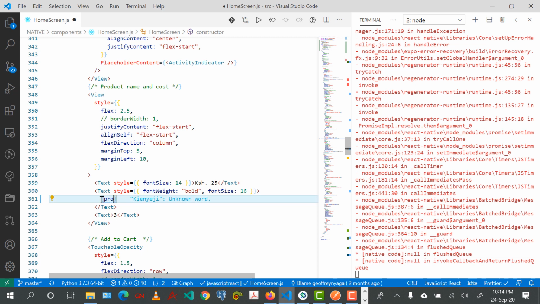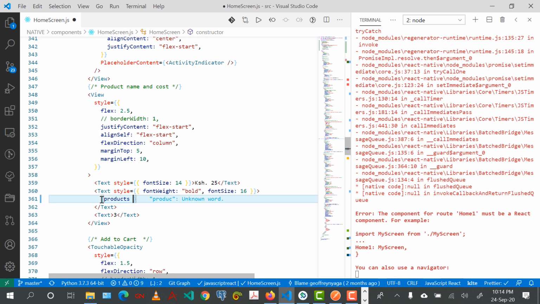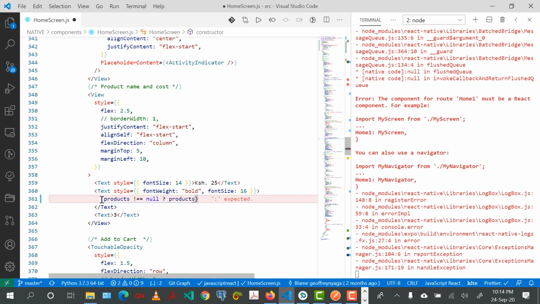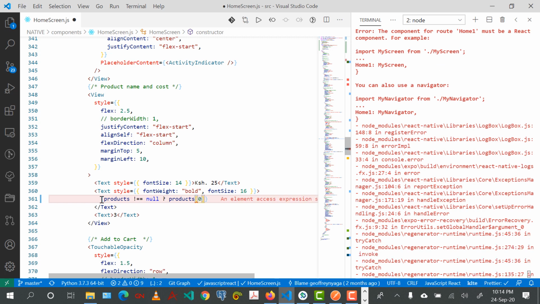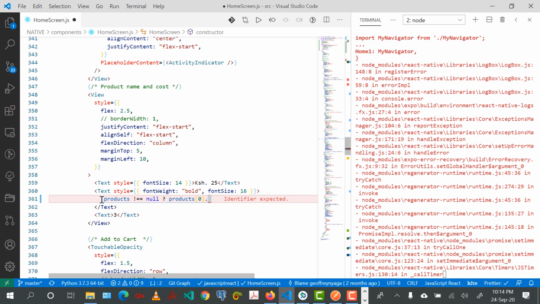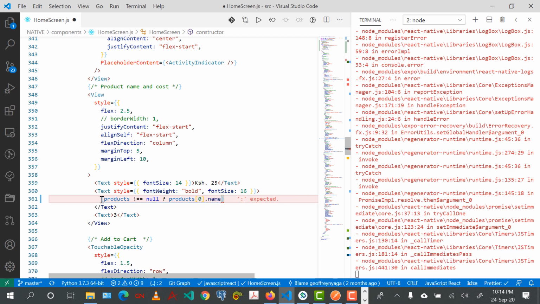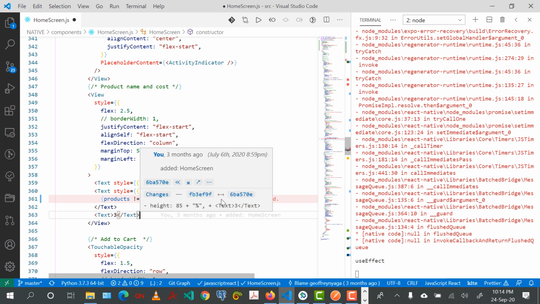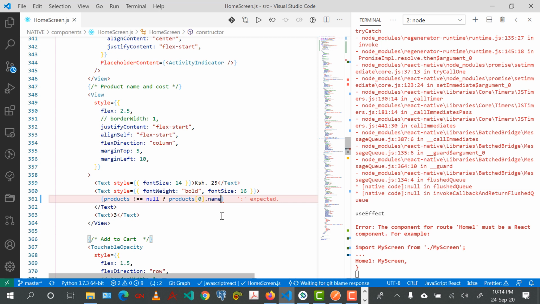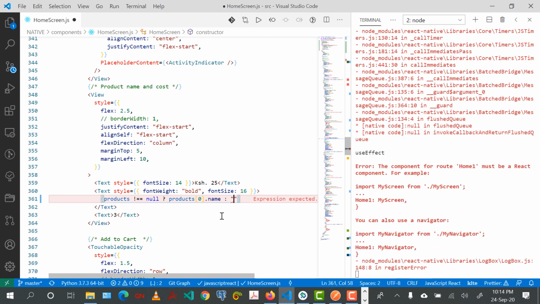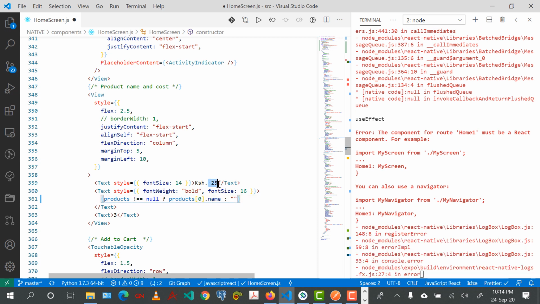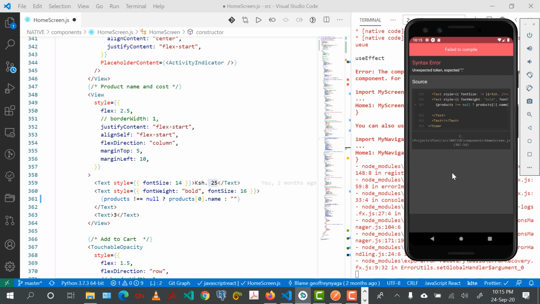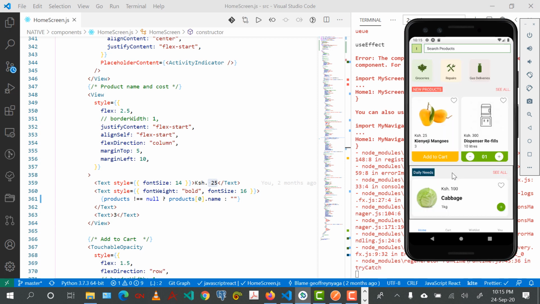So instead of these mangoes, I can just put this, and I say if products is not equal to null, then products, and I pick, I believe, the first object in the array, and I say dot, is it dot name? Yeah, and if it's null, we just put an empty string. It might be the second item or the first one, but we want to change this one, which has a price tag of 25 shillings. It's refreshing, just give it a second. Again, this is assuming we only have two. Yes, and here it is.